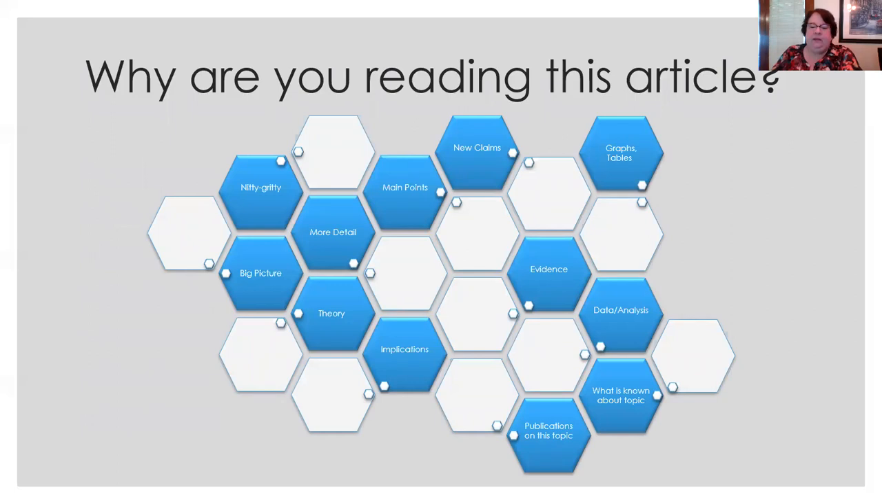There may be different kinds of information that you're looking for when you're reading an article. You might be looking for the big picture. Maybe you just want the main points. Maybe you want the nitty-gritty, the details of a paper. You might just be looking for new claims. You might be looking for graphs and tables. You might be looking for implications of a study.